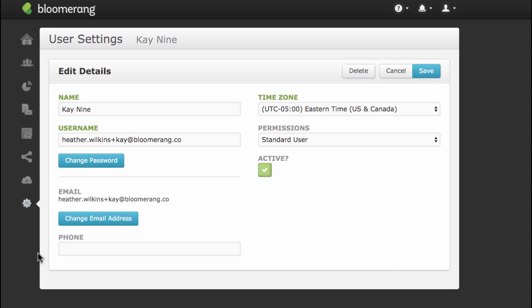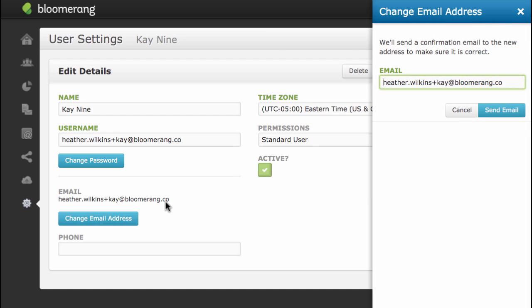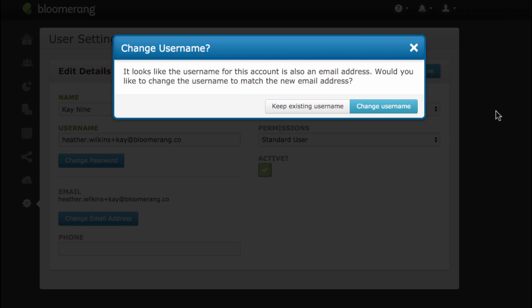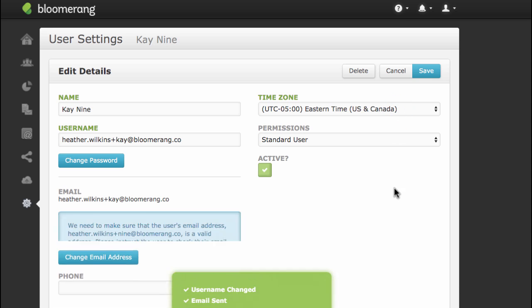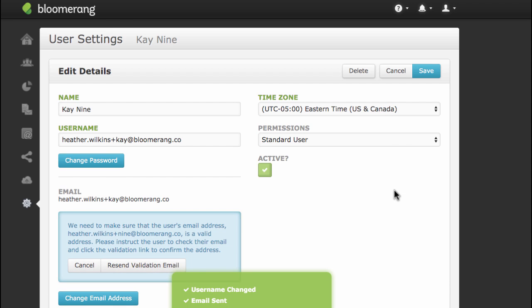To change the user's email address, click Change Email Address. Type in the new email address and click Send Email. If the username is also an email address, and the new email address is available as a username, you are asked if you want to update the username to match the new email address. Click Change Username if you do, and remember to tell the user that their username has changed.